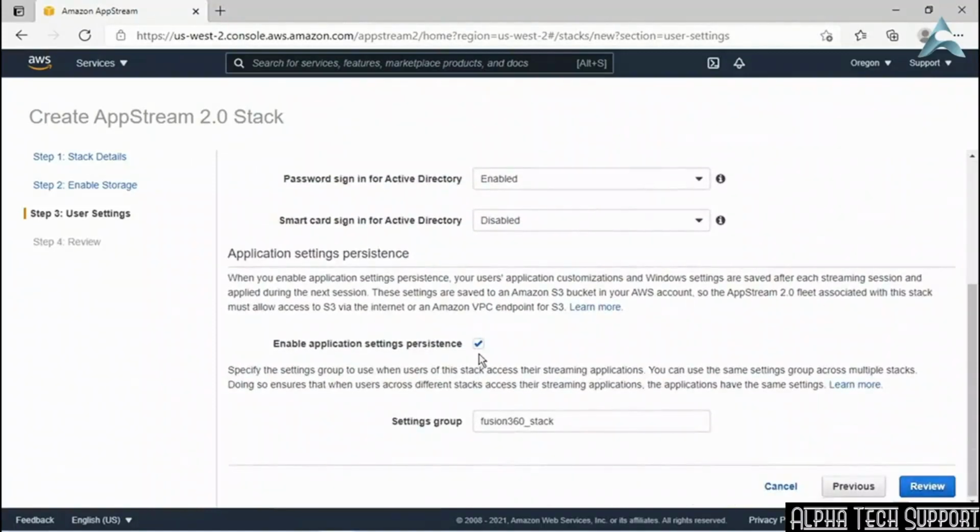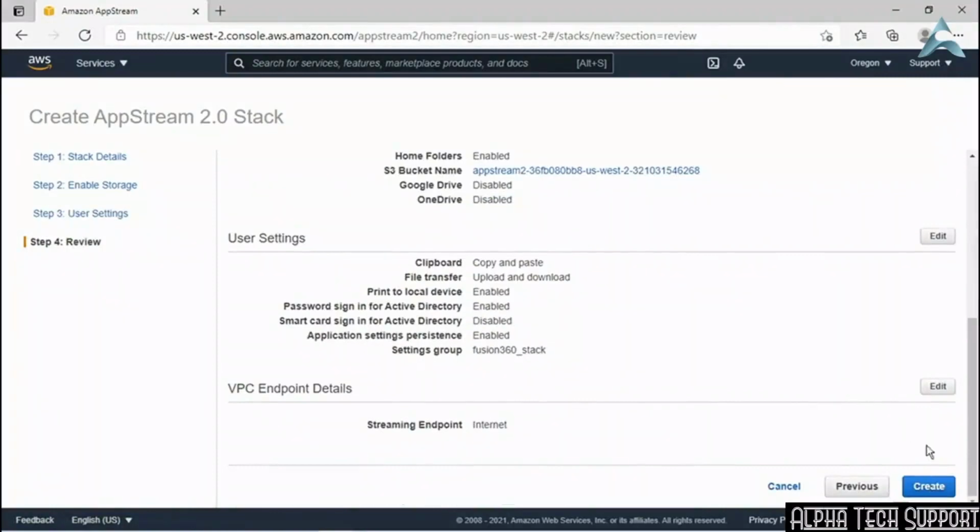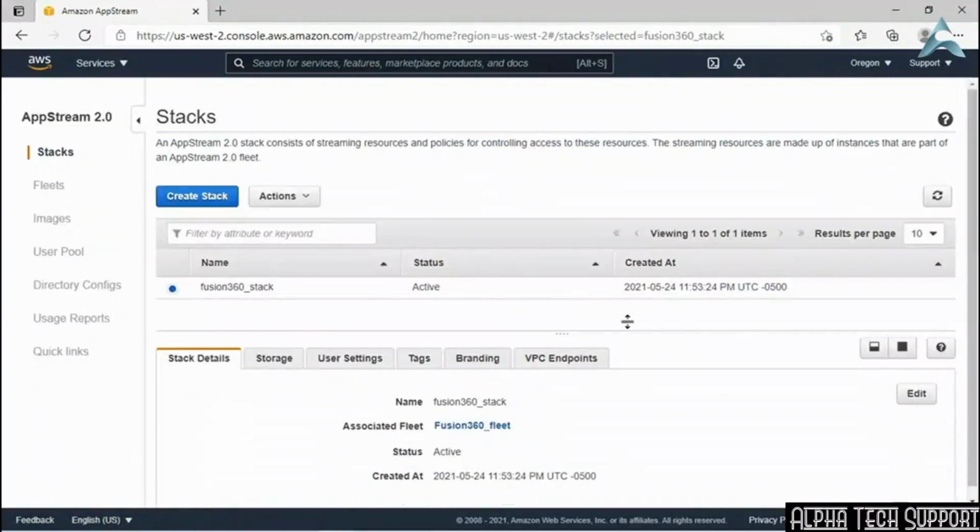Application persistence, as I mentioned, is not necessary in my use case because it's a completely cloud-based application, but you may want to allow the user to save Windows settings or anything that they might change around the application that they're using. I'll leave it on for now. This is just a review of everything we just looked at, and I'm going to click on create. And there you have it. Finally, we have an entire AppStream stack deployed with proper settings, scaling, a fleet, and an application image. We're finally ready for testing.